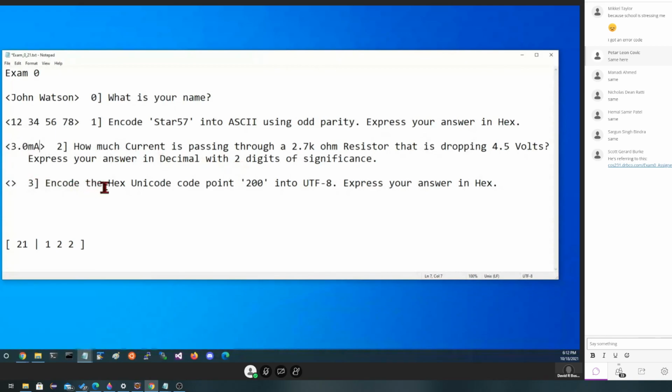Then finally, it says encode the hex Unicode code point of 200, which is in hex, into UTF-8. Express your answer in hex. Remember, UTF-8 is specified in bytes, so that might be the answer.